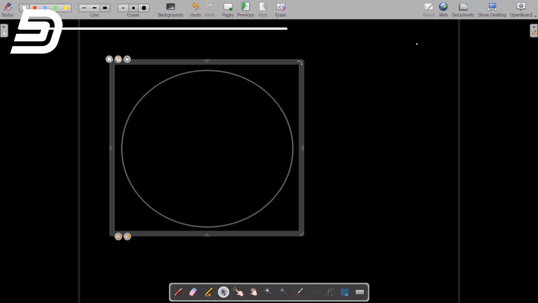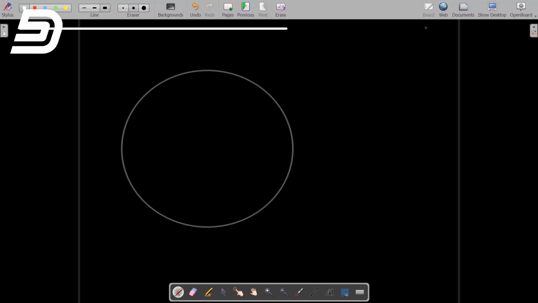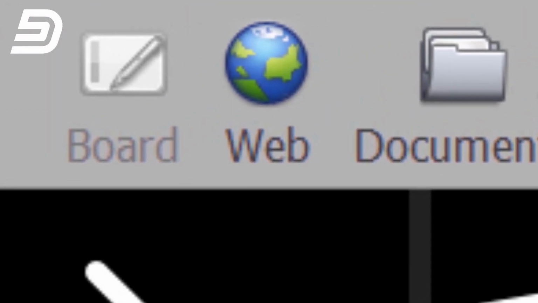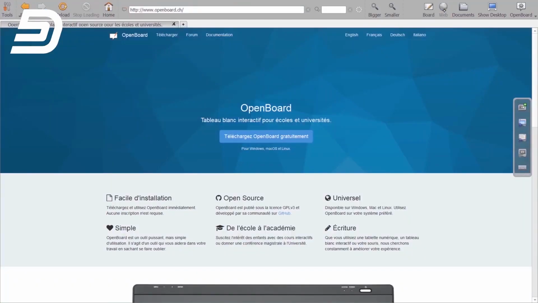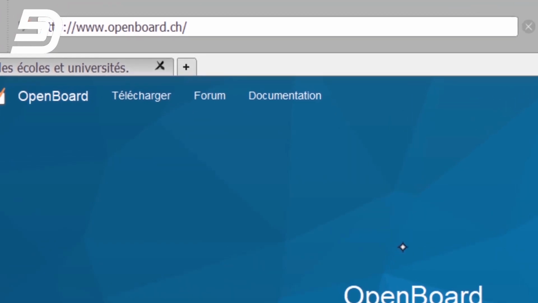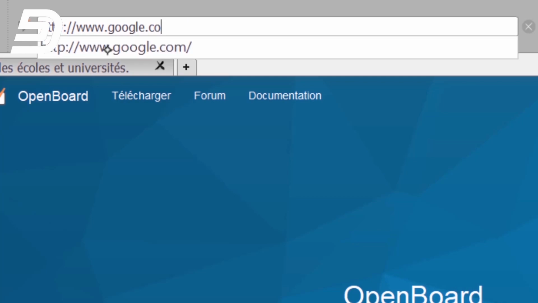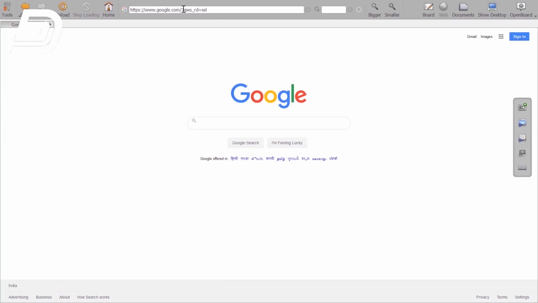Now let us talk about this panel, which is present over here. At first you see that there is a web option, and as you click on this, OpenBoard will direct you to its own web browser, which is this. Now by default, it will show you this page, and if you want to move on to some other page, you can just simply select the link and write the name of your website which you want to go on. So as you can see, OpenBoard's web browser has directed us to google.com.